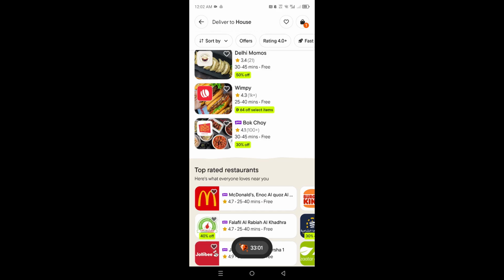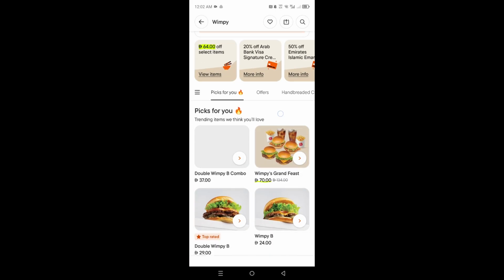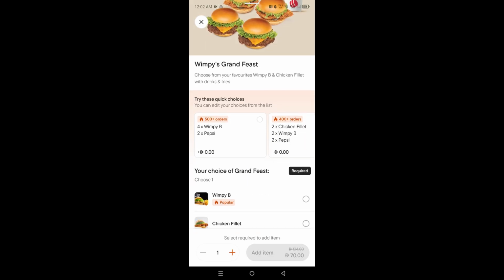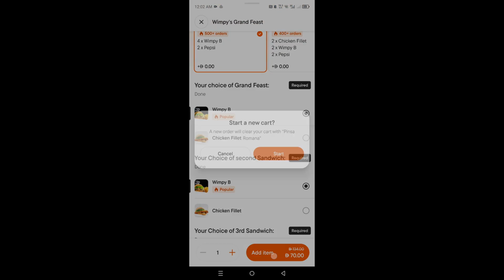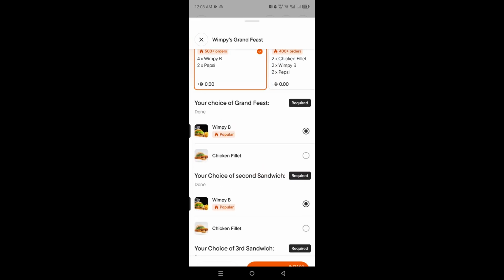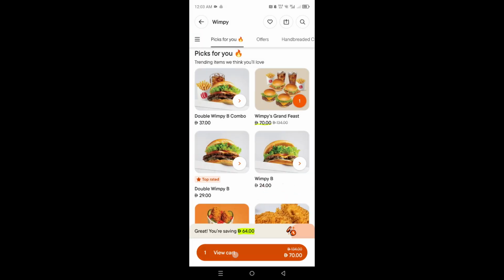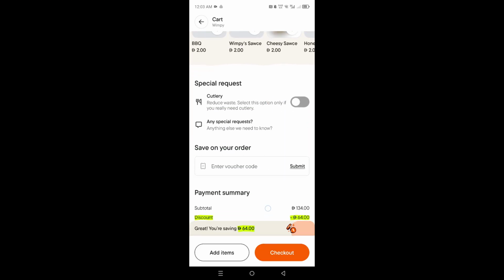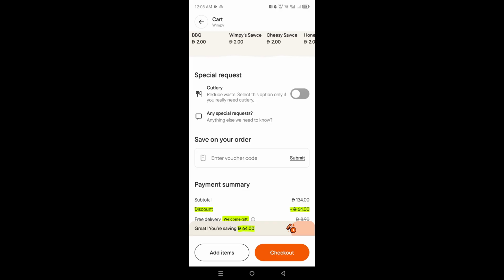So let's say we want something from Wimpy right here. We'll scroll down, we'll add an item to our cart. Let's do the Grand Feast and we'll choose this option. Okay, we'll add the item. So click here on start, and what I need you to do is come here, click on view cart, and then I need you to just go ahead and scroll down here until you see checkout.